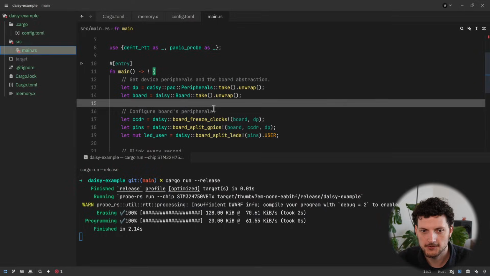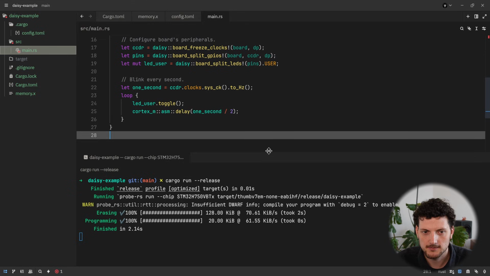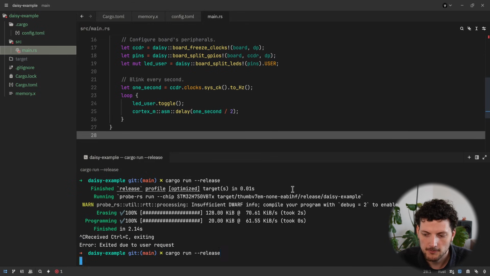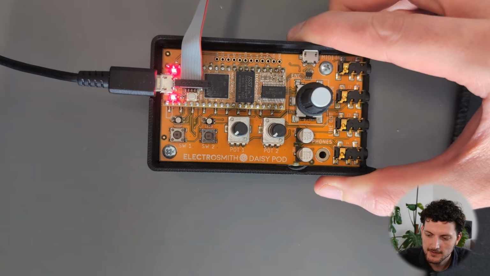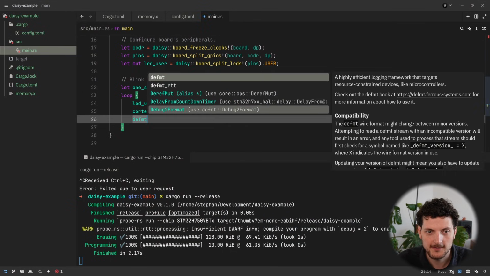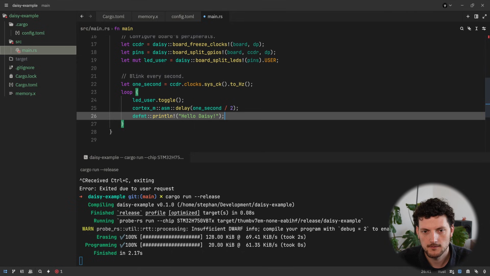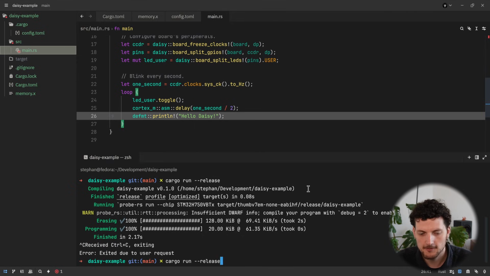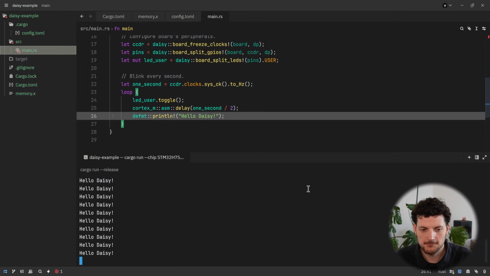And let's do a change just to verify that we really run a different program. Maybe we can try double speed, yeah, half a second, cargo run --release. And now the LED is blinking with twice the speed. And what we can do as well now is seeing logs, defmt println, hello Daisy. Let us try this, cargo run --release. Hello Daisy. Perfect. We see the output of the device in real time.